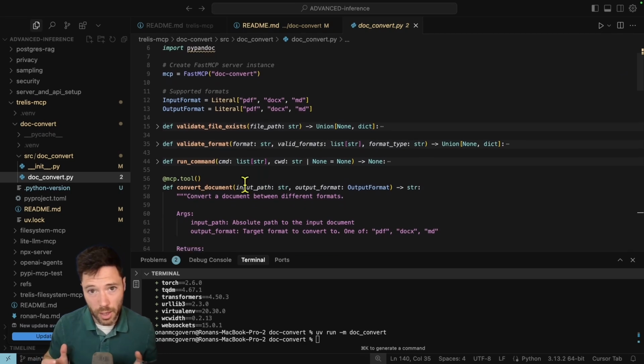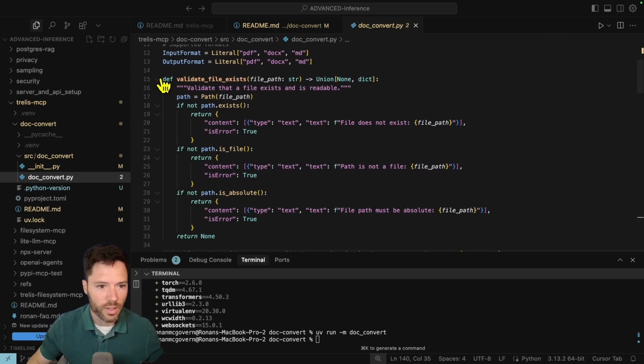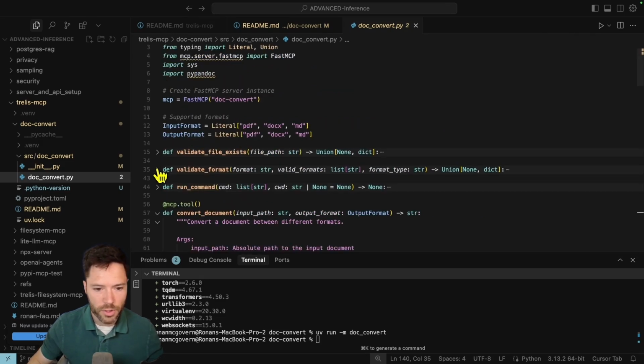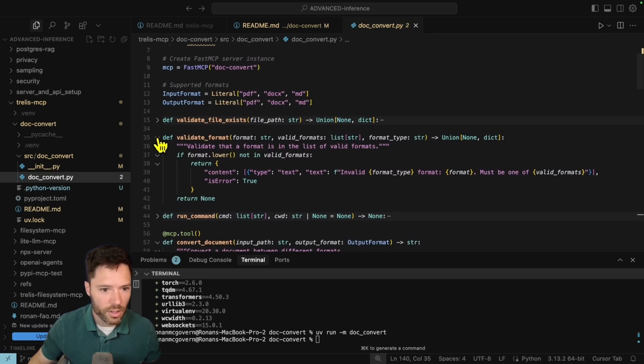So there are some helper functions we have first. We have a validation function just to check that if a path is passed in, because this whole MCP is going to take in a document path, and then it's going to take in a desired output format. For example, you pass in a PDF path, and then you pass in the desired format of MD, and it should convert it to MD. So if we pass in a path, we need to check that the file exists. We have another helper function to validate format. It needs to be one of PDF, docx, or MD. They're the only valid ones.